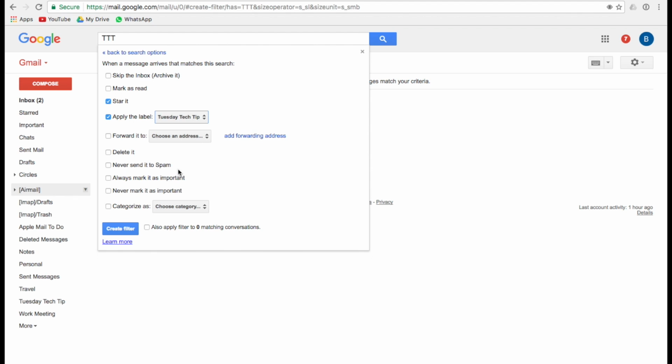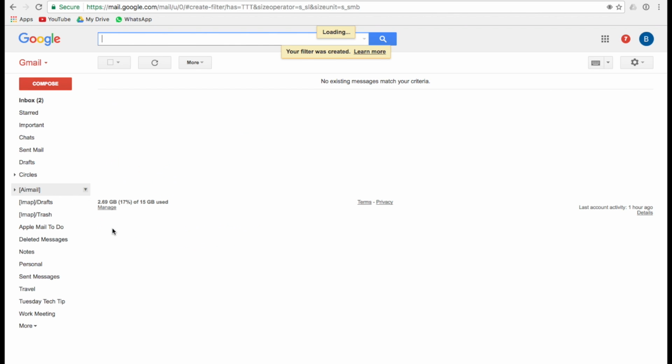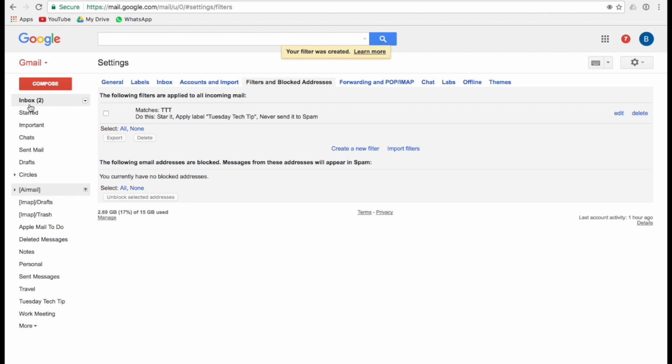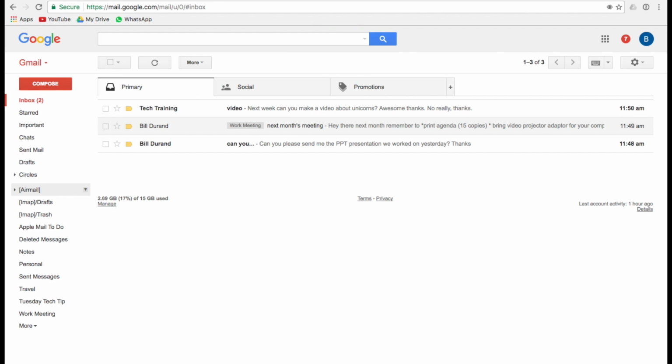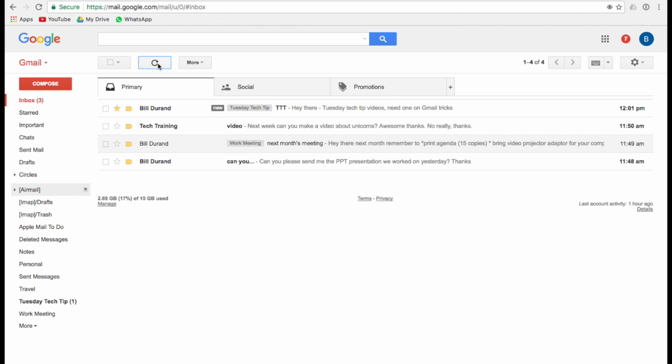And do I want to delete it? No. And never send it to spam, that's probably a good idea. Cool. So I'll just hit create filter, and then we'll go to my inbox, and I'm just going to send an email from off screen here. There it is. Okay, cool.